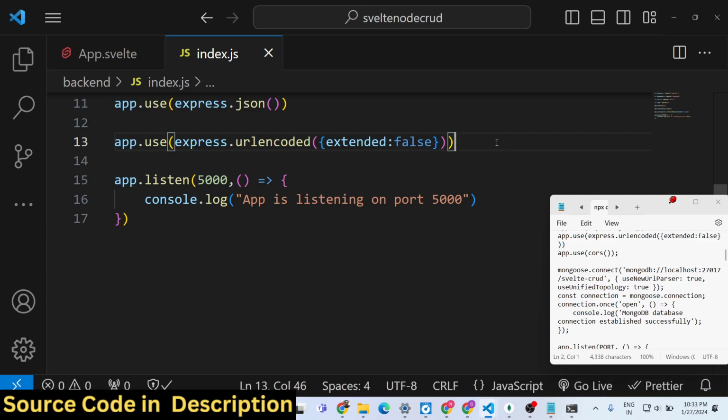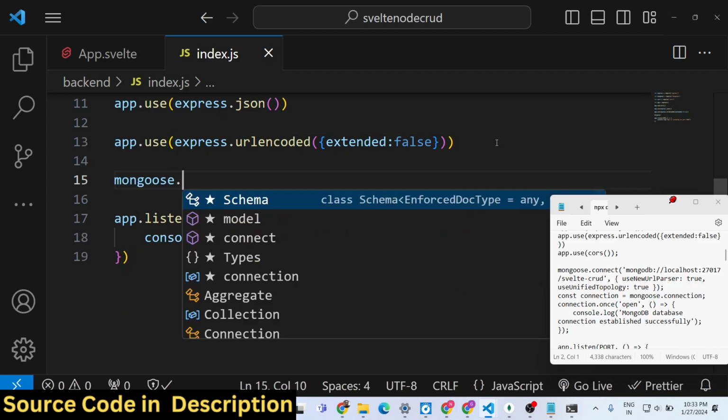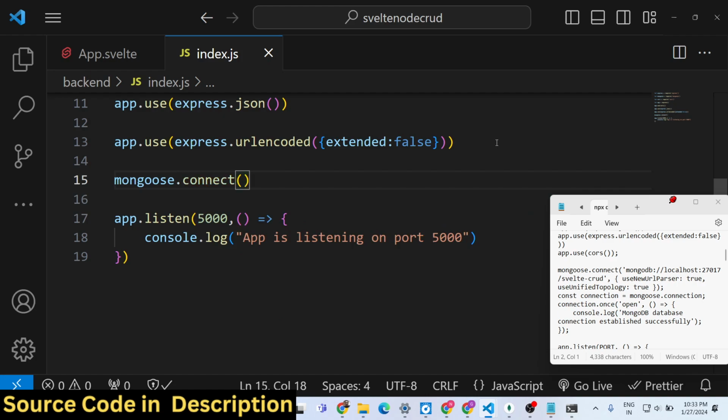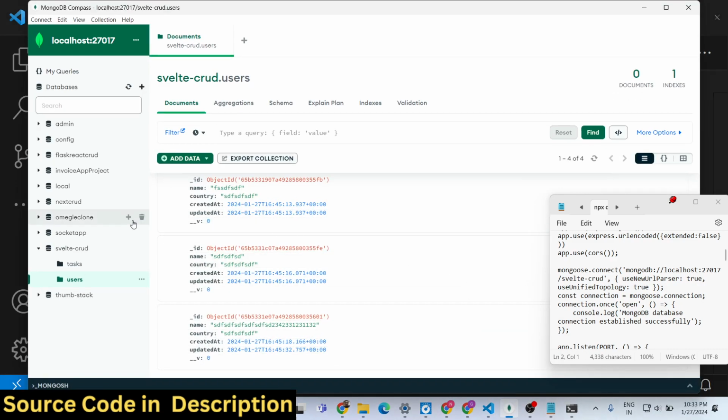Now to connect that, we will simply use the Mongoose library and use the connect method. And here we will actually pass the MongoDB connection string, and localhost 27017 slash followed by the database name. So I have already created a database which is Svelte CRUD. You can see that already we have this collection.